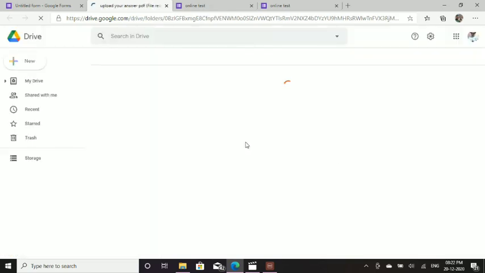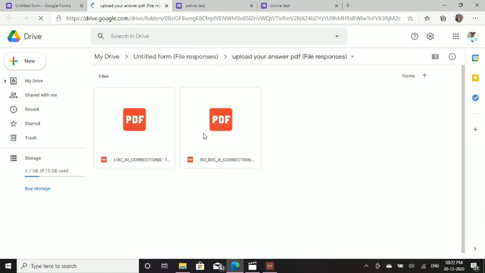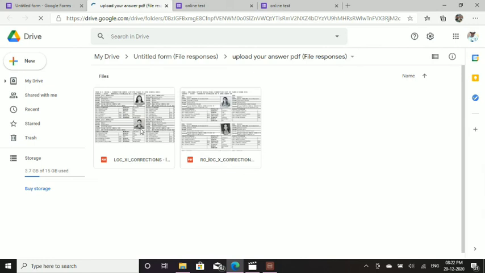Now I can see in my drive easily the file uploaded by the student, so it won't create any big issue, and I can just correct these files from here. Hope this is clear to you all.